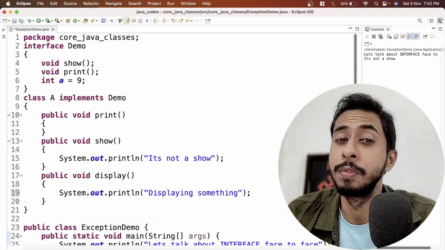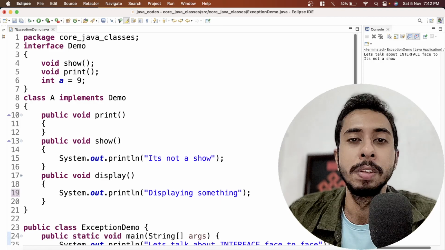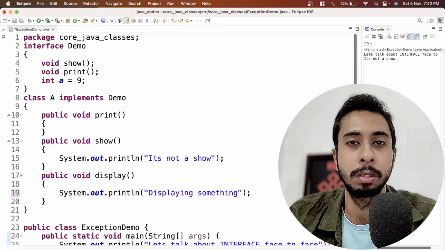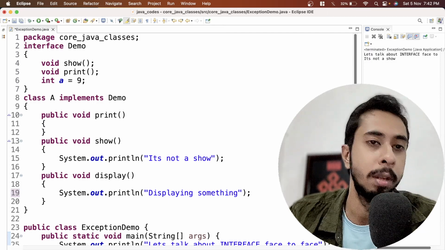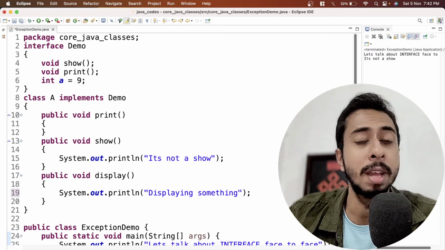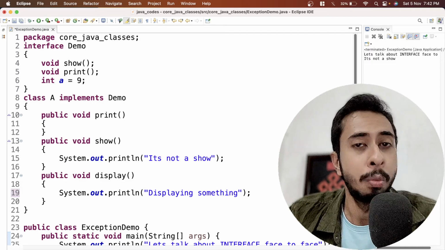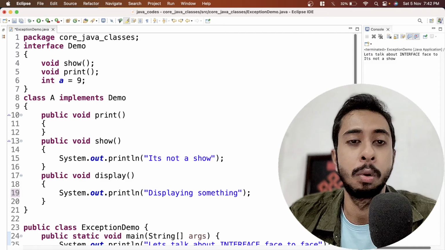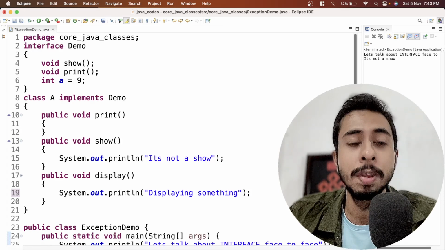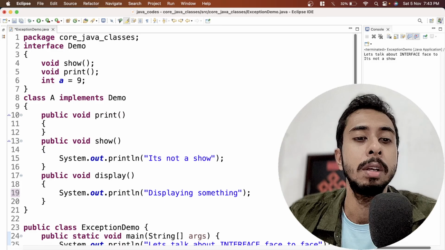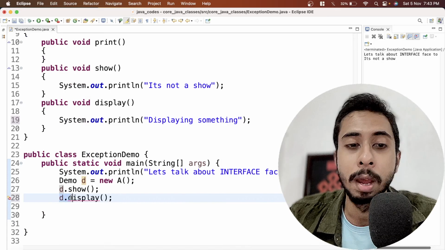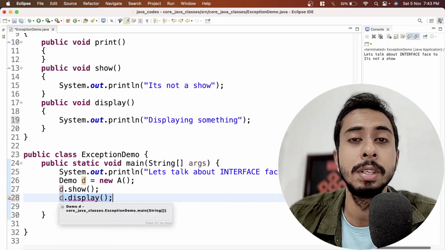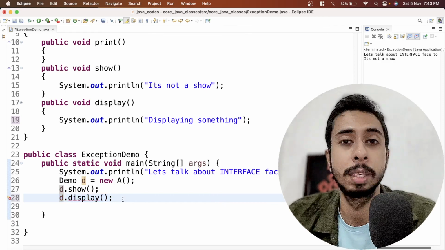The reason being, the obvious reason, I think you got it right: Demo has no idea about the personal methods which are present only in class A. Demo is aware of only the show method, the print method, and the variable a which is assigned 9. But it has no idea about the display method or any method which is specific to class A, isn't it? So that is why we cannot access display with a reference variable d which is referring to the interface and not the class.